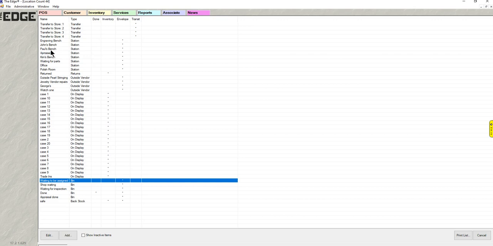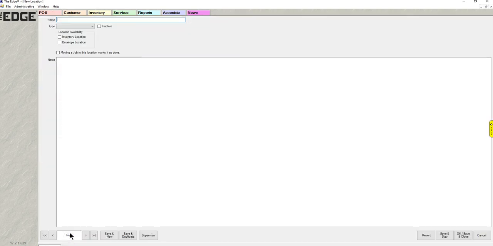So the engraver's bench, the jewelers, the appraiser, the polish room. We had a polisher, so when the jeweler got finished, it went to a polisher. And we had an outside pearl stringer. We had a watch repairman and things of that nature. So if you don't have one of these, yours might be blank. Come down here and hit Add and type a name.